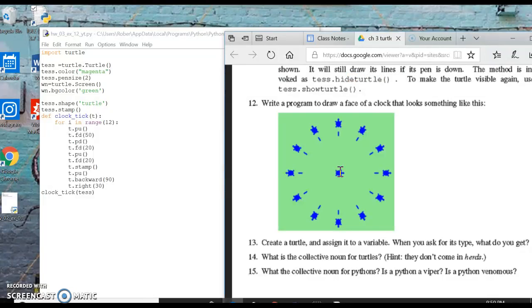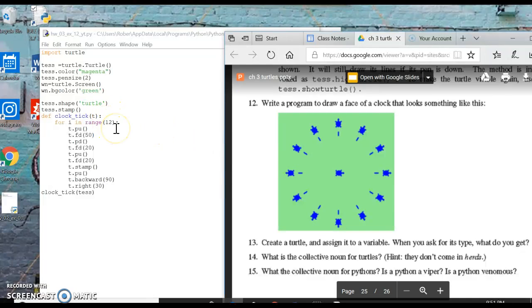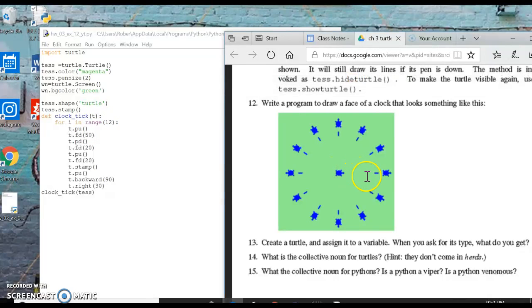And then we're going to define the clock tick, T. So we actually only have to enter the command once and the program will do the rest for us. So we're going to define clock tick T for I in range 12 because there's 12 different ticks on the clock face. And then we're going to pick up our pen because as you can see right here, there's nothing, just the background color.